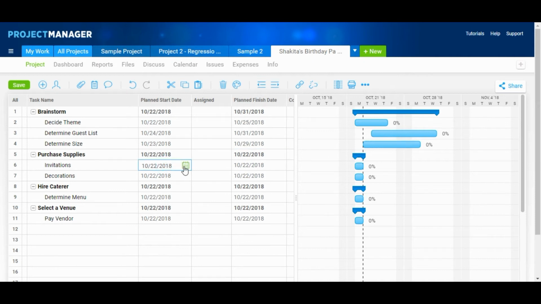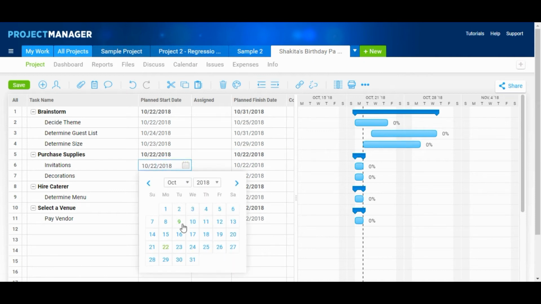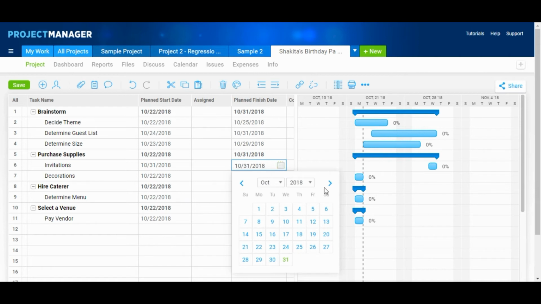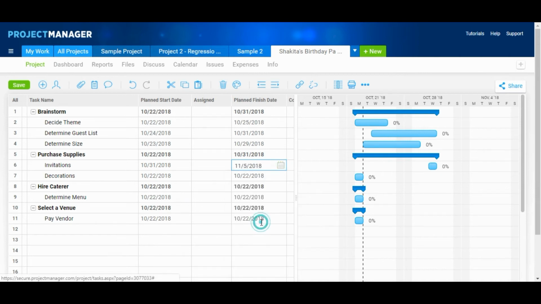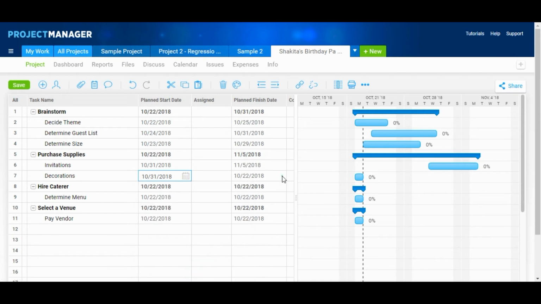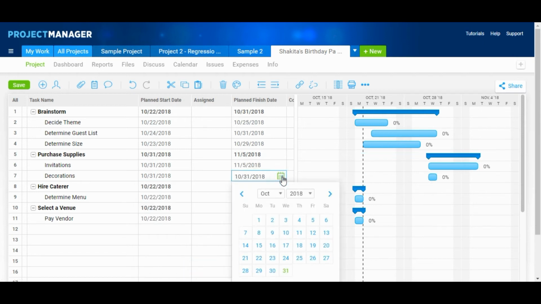So let's say that we're going to start purchasing our supplies. Let's start purchasing on the 31st. And we want to end that purchase process by the 5th of November. With our decorations, we can also start on the 31st. But let's have our decorations done by, let's say, the 7th.